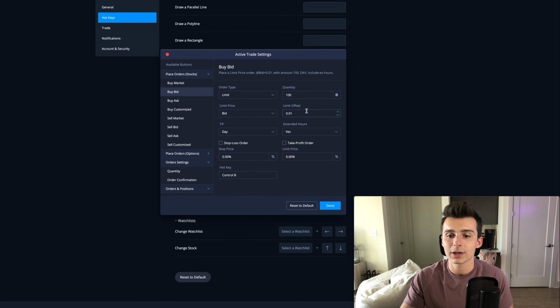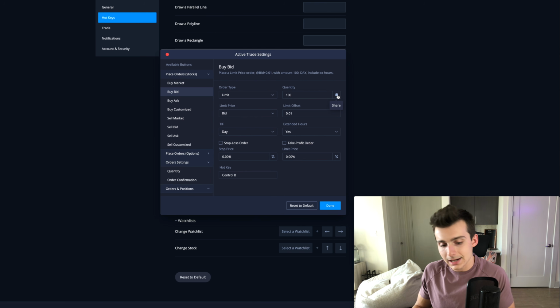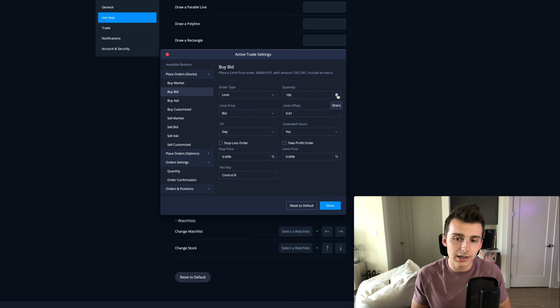Well, I use something called a limit offset. So first off, I click right here and do limit order. If you're buying on the bid, you're going to need to use a limit order. The quantity is next. Now you can click on this thing right here and change the quantity. Currently I have it set up for 100 shares. If you trade stocks that are relatively in the same price range, set this up to whatever amount of shares works best for you.